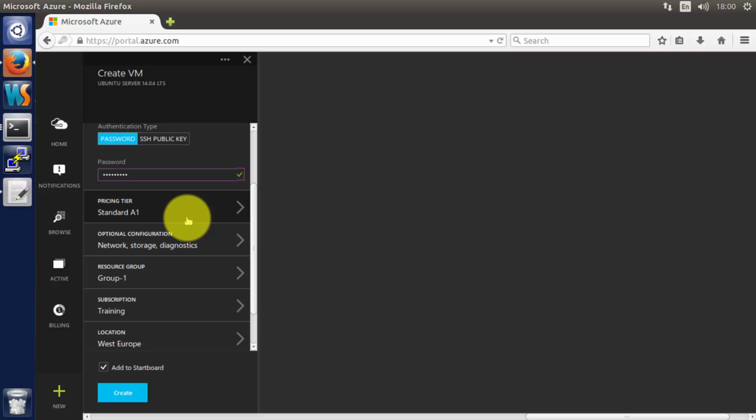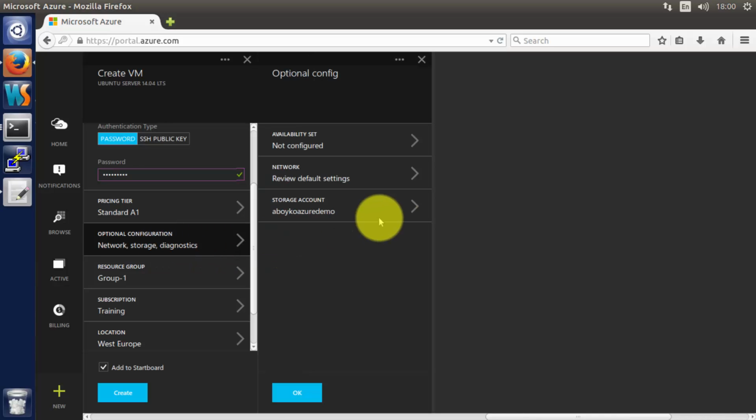Okay, so pricing tier is selected. Next, we will go to optional configuration. Here we can configure a lot of other cool stuff. For example, we can configure availability set.